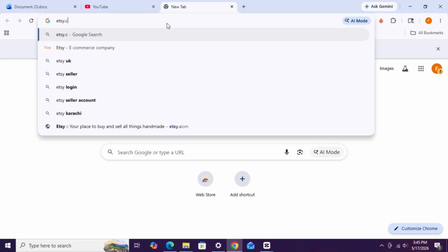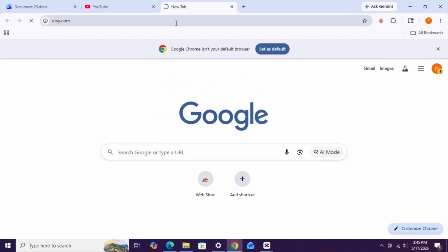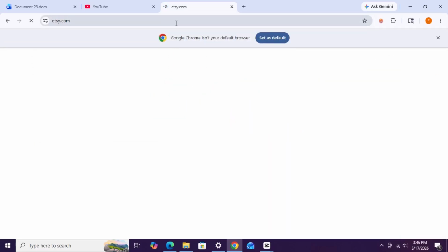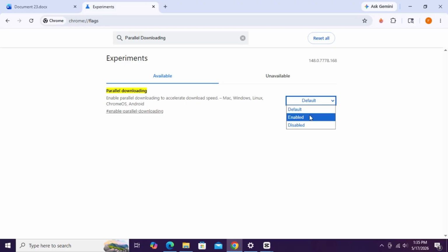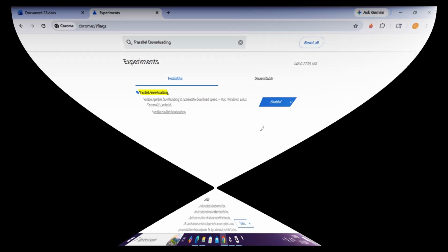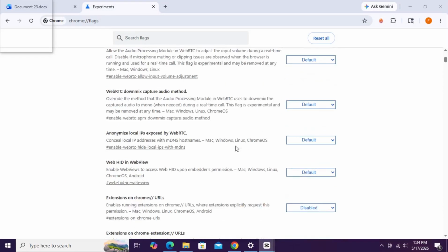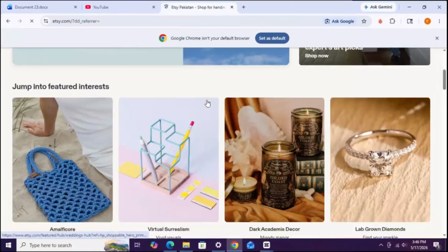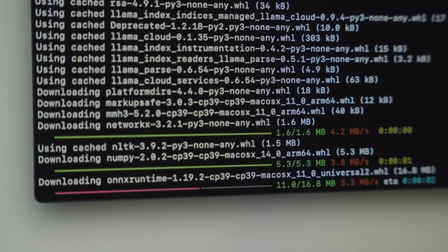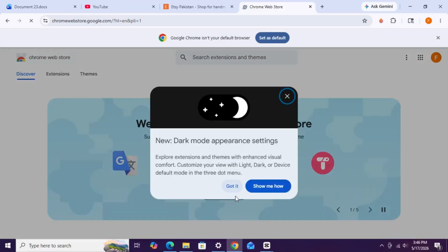Have you ever noticed that Google Chrome becomes slow after some time? Websites take longer to open, videos start buffering, and file downloads feel very slow? But the good news is, Chrome has some hidden settings that can make your browser much faster and smoother. In today's video, I'll show you 5 powerful Chrome hidden settings that can improve your browsing speed, increase download performance, and make your overall experience much better.